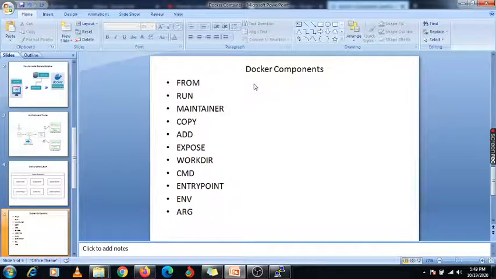So how we can create one Docker file, and using that Docker file we can build one container. So first, there are some components while creating one Docker file. So what are the components we are using? First component, that is the FROM.